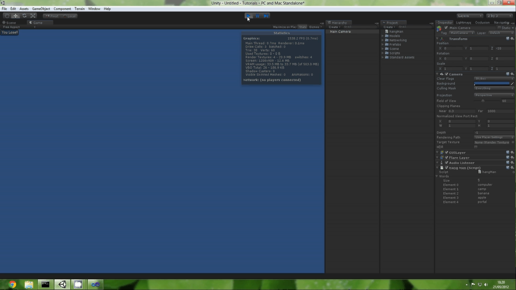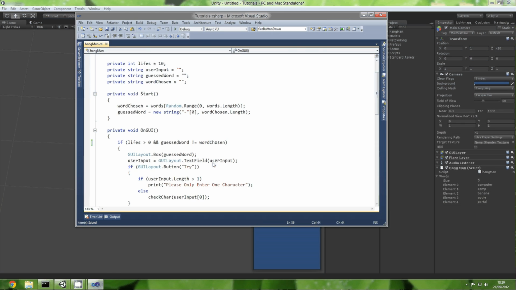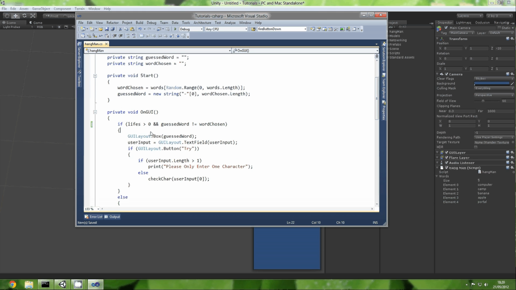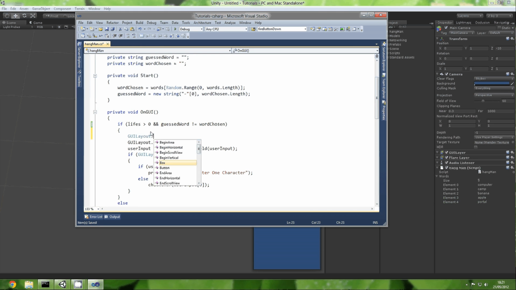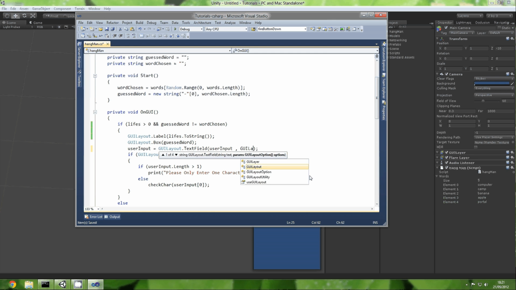Now let's add the lives. So GUI layout dot label, not lives, and now life here, or whatever we named it, lives dot toString because it's an integer. And I want to increase the size of this, so comma GUI layout dot width is gonna make the width 200, not bigger or smaller.